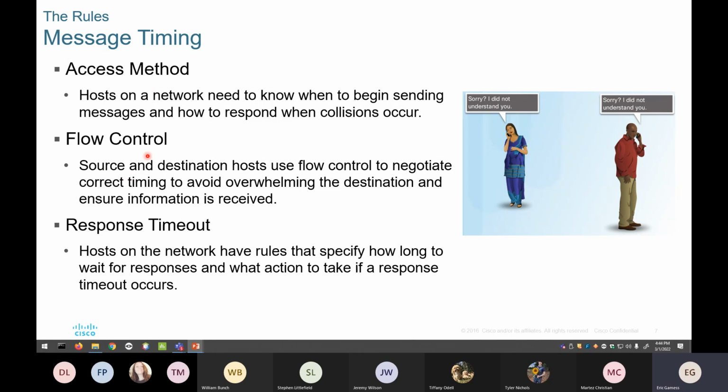So flow control is a way that a network device can tell another network device, please don't send me more data. You already sent me enough data. I didn't have time to process all the data that you sent me. I need some time. I will let you know when I'm ready to receive more data. So this is a way to control the flow of the data.